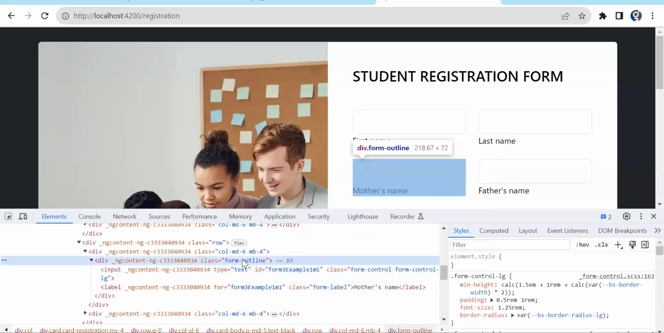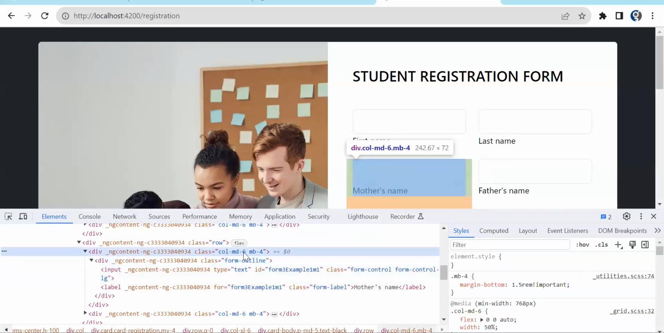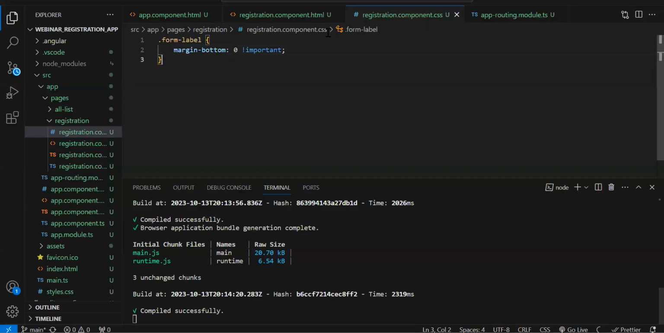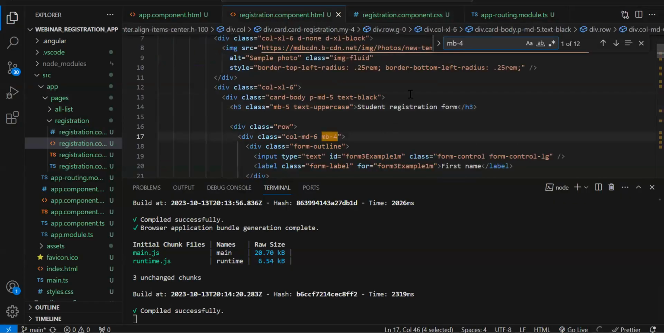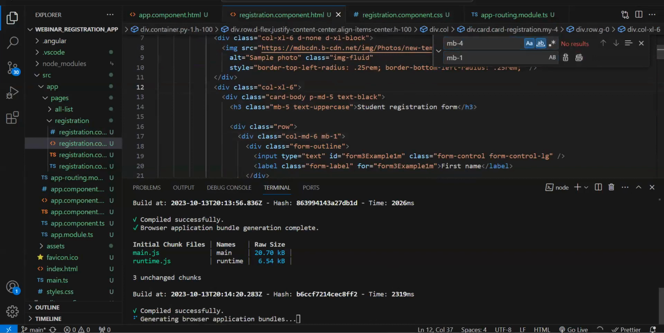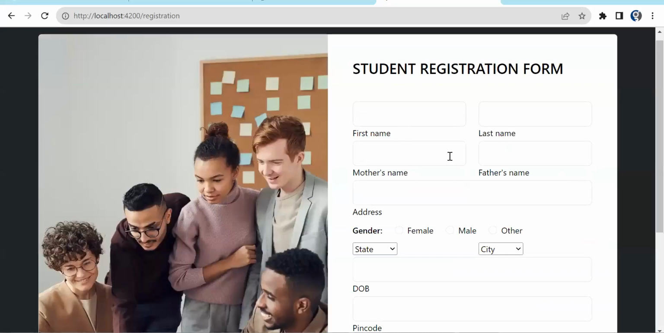Tail form where form outline. Okay, so form outline doesn't have any space. Okay, so everywhere we have the mb-4 class. So let's search mb-4. Right, we have it in a lot of places, and let's replace that with mb-1 so that we will have less space. Let's see how it looks now. Yeah, so now it looks a little bit proper.